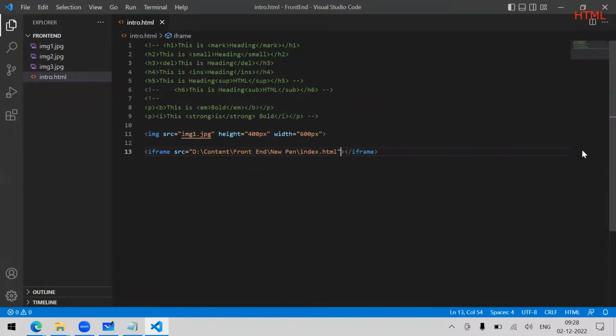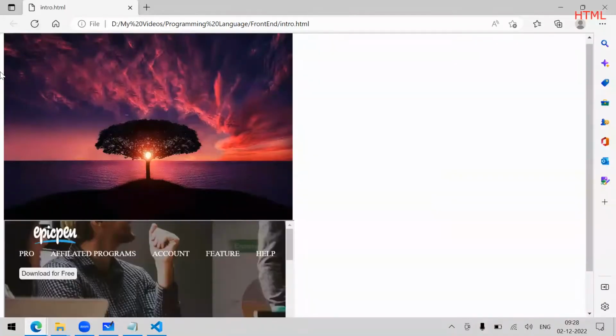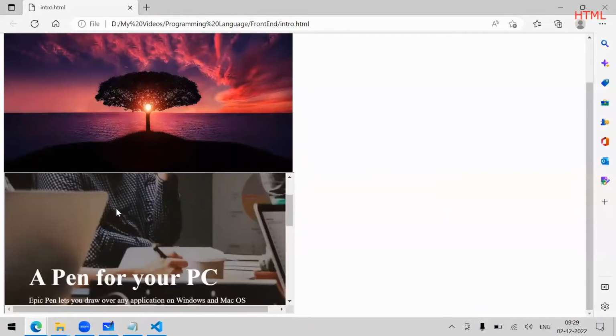Now I want to add some height to this page. Okay, what I will do, I will say height 300 pixel, it is fine. And width I will say 600 pixel. Okay, maybe it will fit, there will not be any problem. And I will try to run this. Now the page looks good.